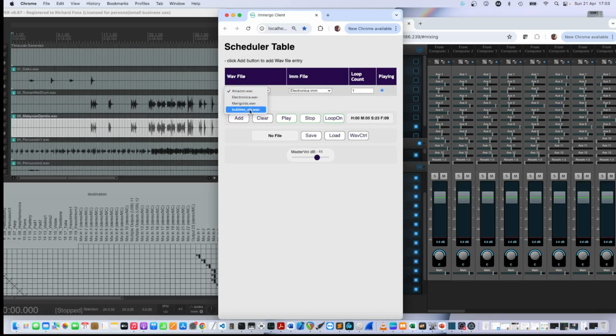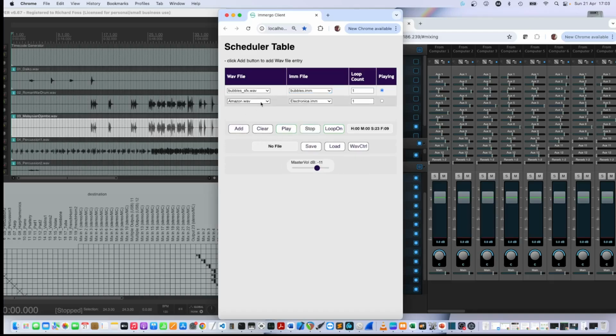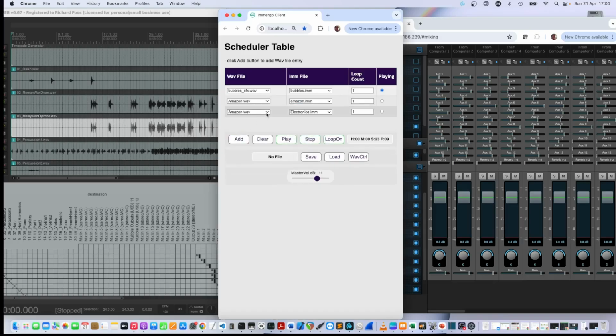In this case, we're just going to choose a very short one so we can move on to the next entry and the associated immersive file. And we'll carry on doing that. So there's the Amazon WAV file. Thanks to Augustin Luder for providing this. And also its im file, its localization file. And then the last one we'll add is Electronica.